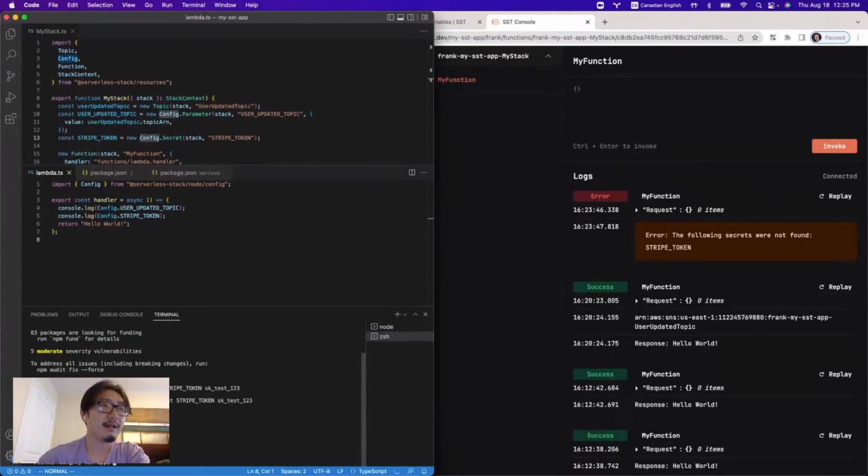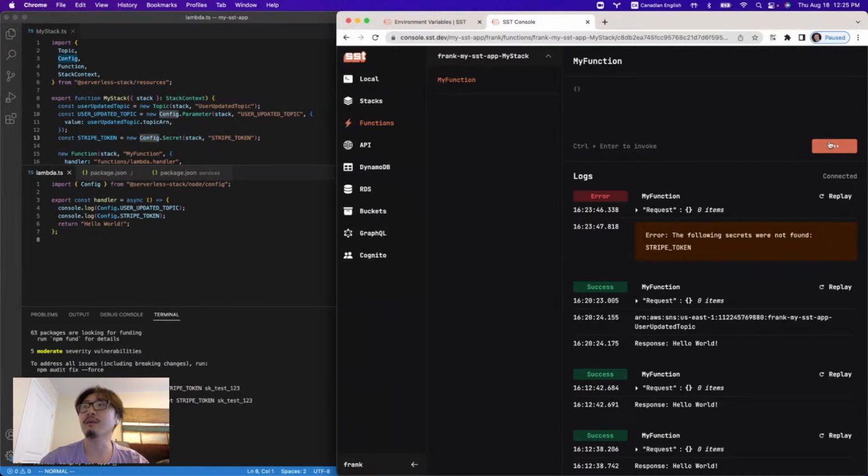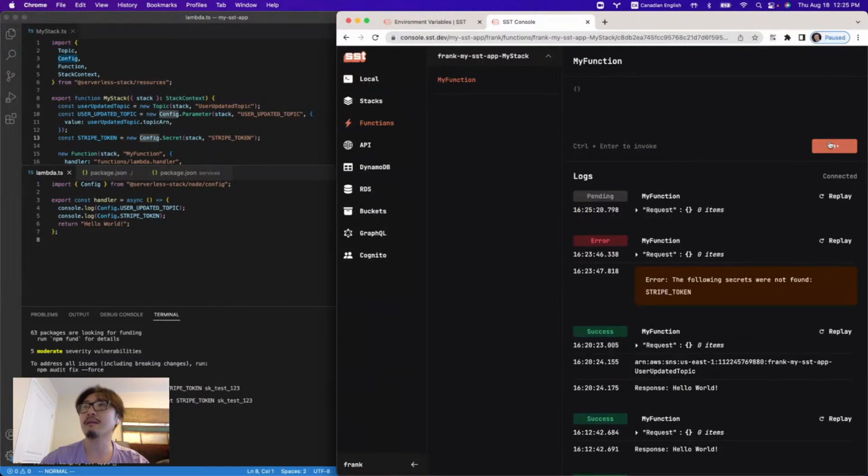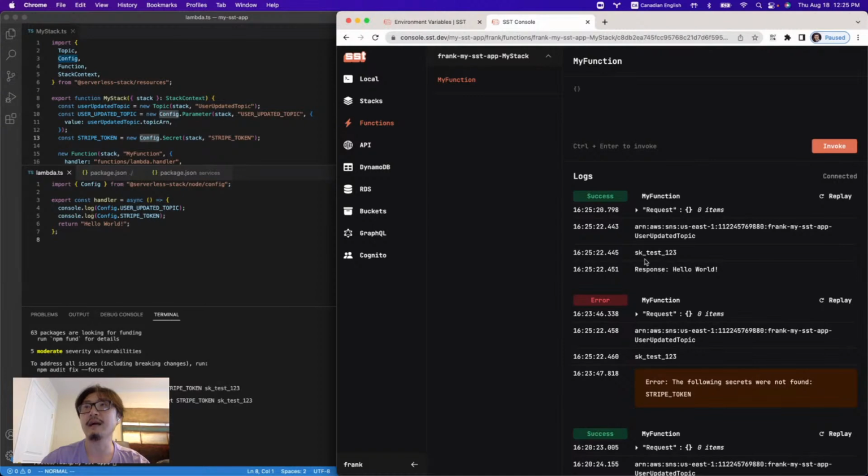All right, if you look, it set a Stripe token, and it restarted all the functions using a Stripe token. I'll go over what that means in a second. Now if you try to invoke the function again, you will see, all right, the value is here.